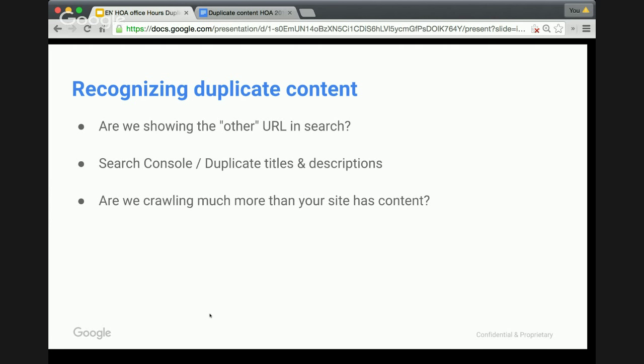Ways to recognize duplicate content is kind of useful as well, because as a webmaster, you might not even realize that you have duplicate content. I guess in many cases, if you don't realize that you have duplicate content, then probably it's not causing a big problem anyway, but it's always nice to clean these things up, I think. Sometimes we show the other URL in the search results. So if you search for something that you think your site should be showing up for, and you see a URL that's not quite what you actually wanted, maybe that's a sign that we're picking up duplicates and picking the wrong URL. In Search Console, you have the HTML suggestions feature that gives you information about duplicate titles and descriptions.